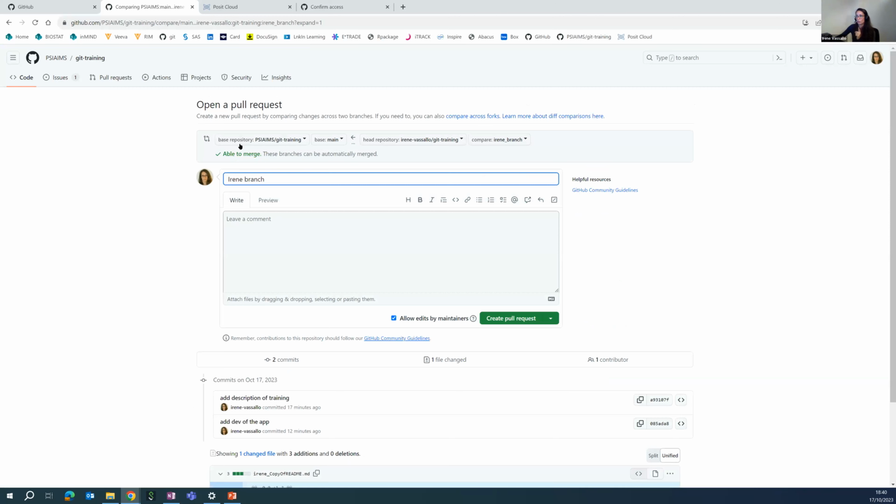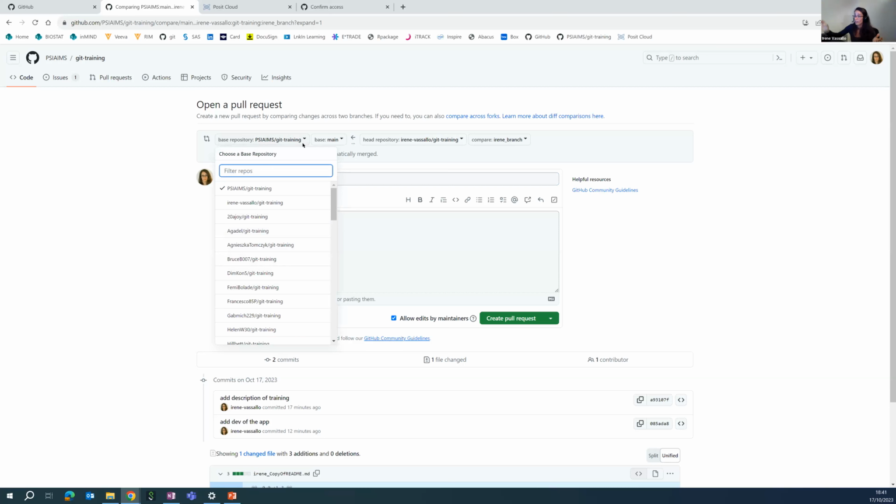And I'm gonna ask you to just be careful because the default is PSI. Because usually when you do a pull request, again, it's to go back to the original project. So you will have to select here what you want. Now there are all of the different forks, but I'll choose mine.